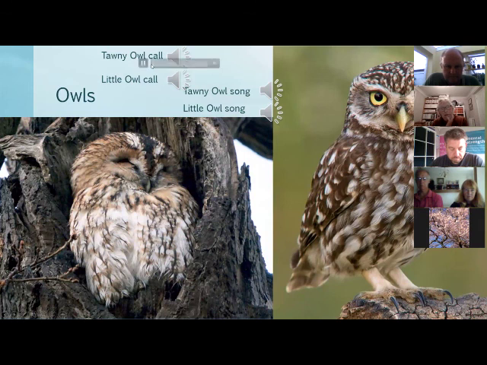I just thought I'd play you the calls, so that if you do hear something and think, that doesn't sound quite like a tawny owl, then you might be able to identify it as a little owl, which again would be a great record to get.